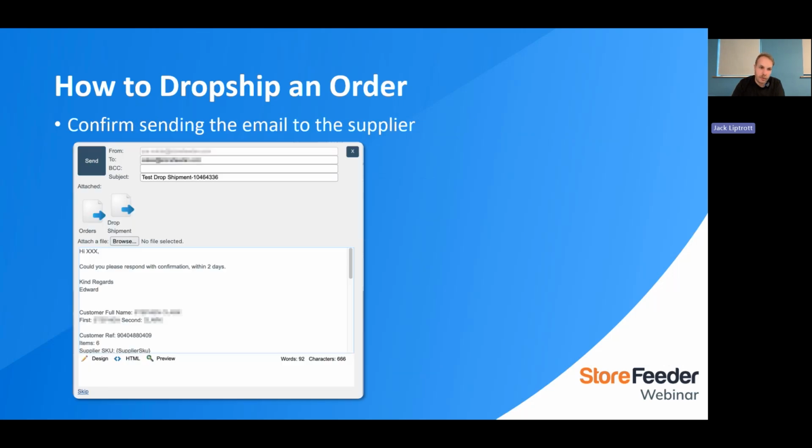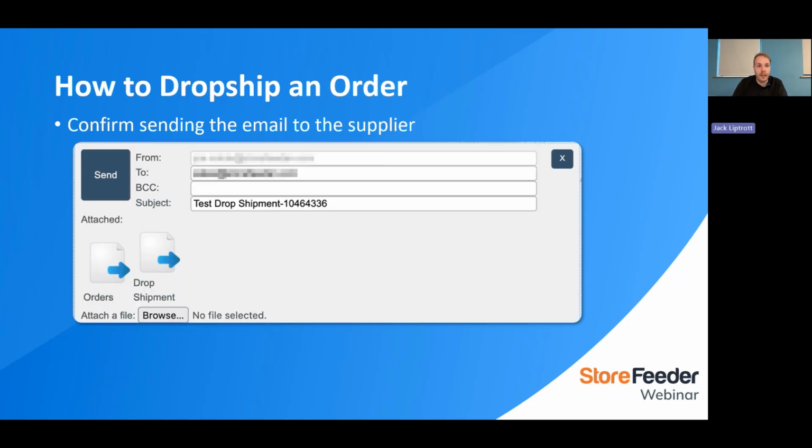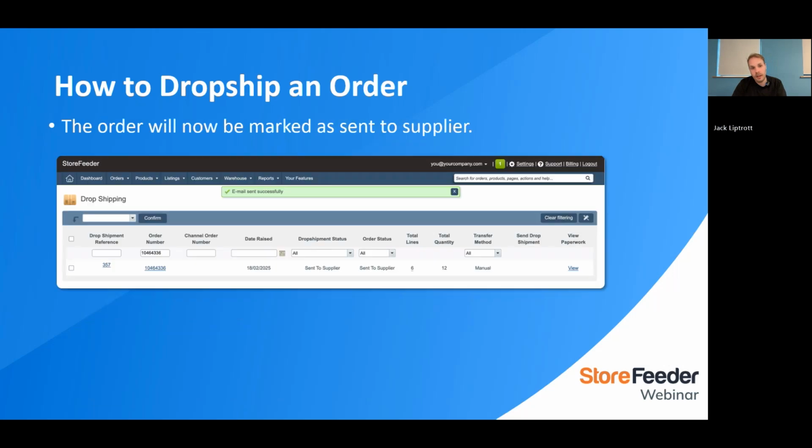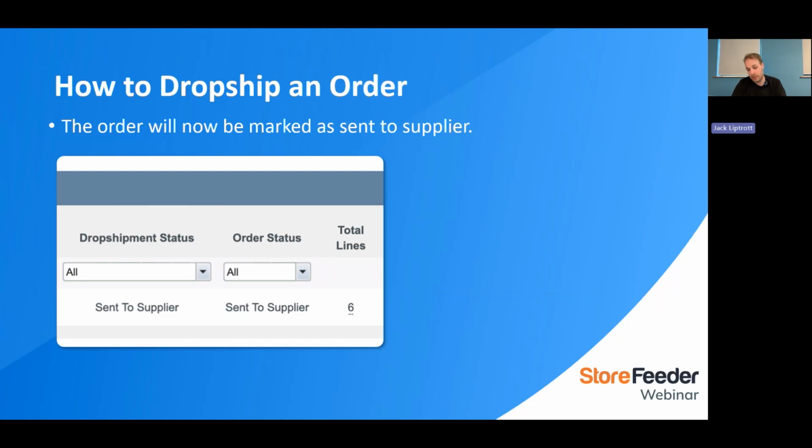So if we click the button, you'll get a little confirmation window showing that this is the email and these are the attachments that are going to be sent to the supplier for this order. So if it's the CSV we set up, that would be attached, or if it's the PDF we set up, that would be attached. And then you just confirm that and send it, and then that marks the order as drop shipped. You get a notification saying that the email's been sent, and now we'll see it's sent to supplier. And as far as StoreFeeder is concerned, that order has been drop shipped now, so that will then be fulfilled.